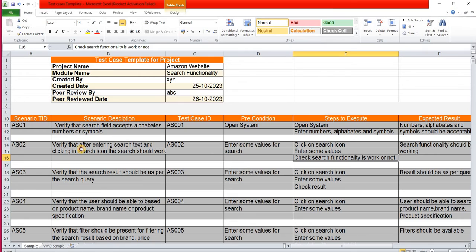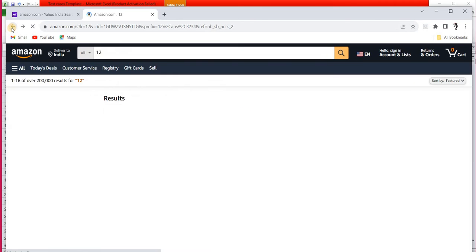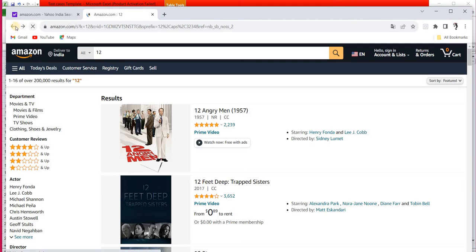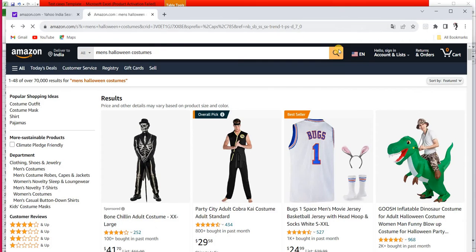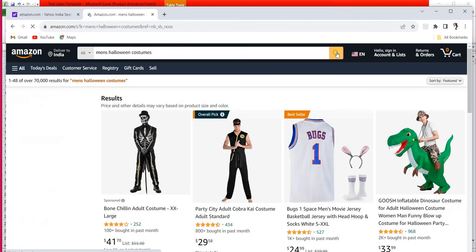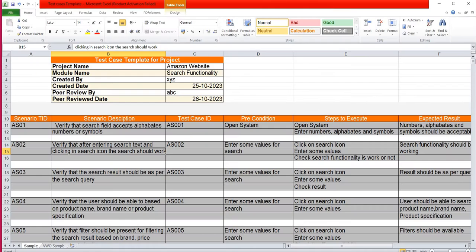Then you can see here is the second scenario, which is verify that after entering search text and clicking the search icon, the search should work. We already saw that whenever we click on the search button or search icon, the search works. Suppose here is men's hoodie, and when we click on the search button, what happens? You can see the options are shown in front of you. That means the search functionality also works, and for that there are some preconditions. First of all, enter some values for search and then click on the search icon.